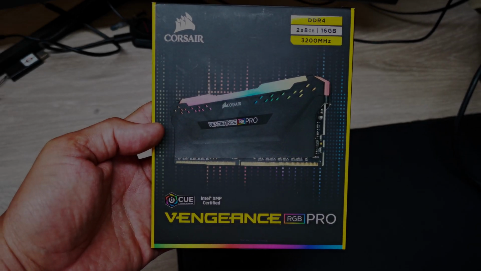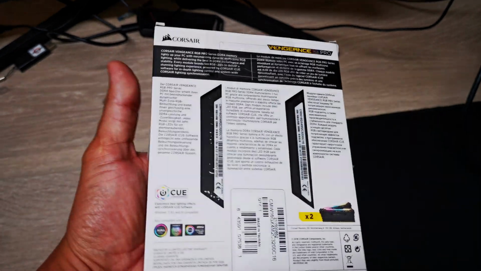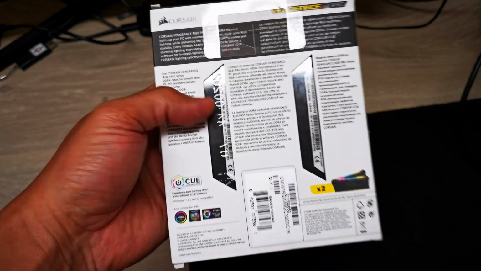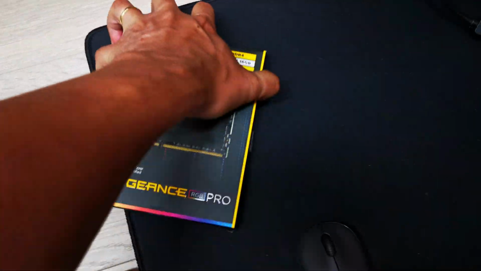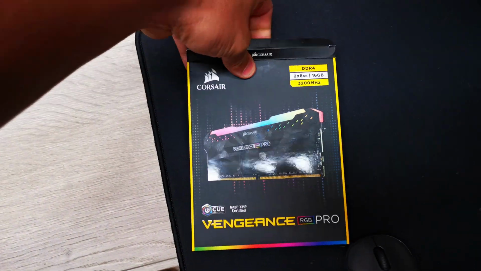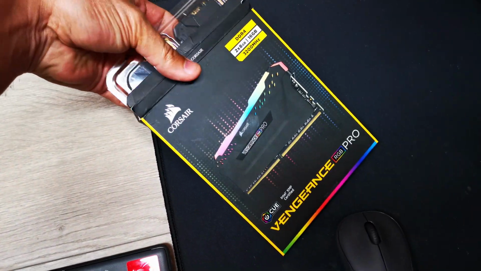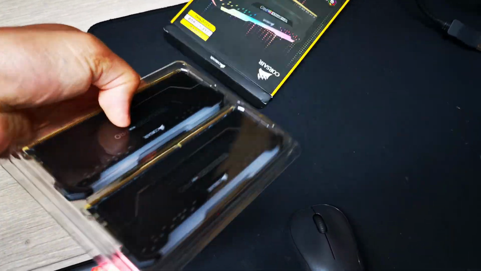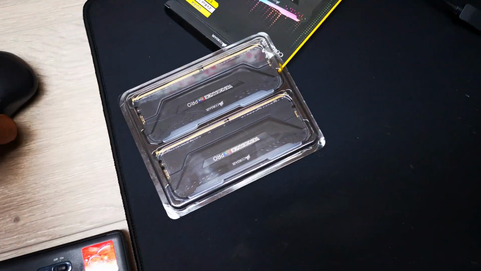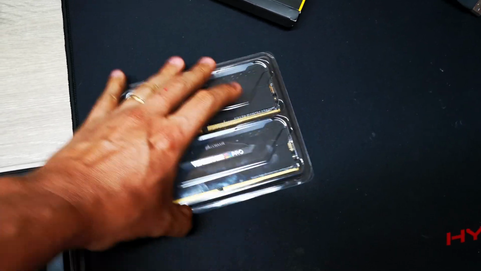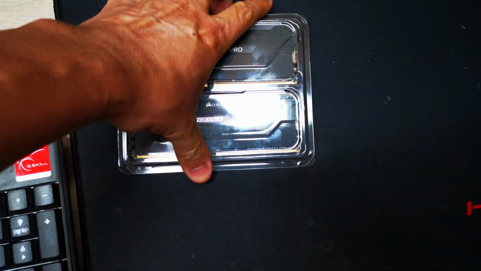All right, guys, so here's the kit. Just got it in the mail today. Let's go ahead and get this opened up. Take a closer look at it.